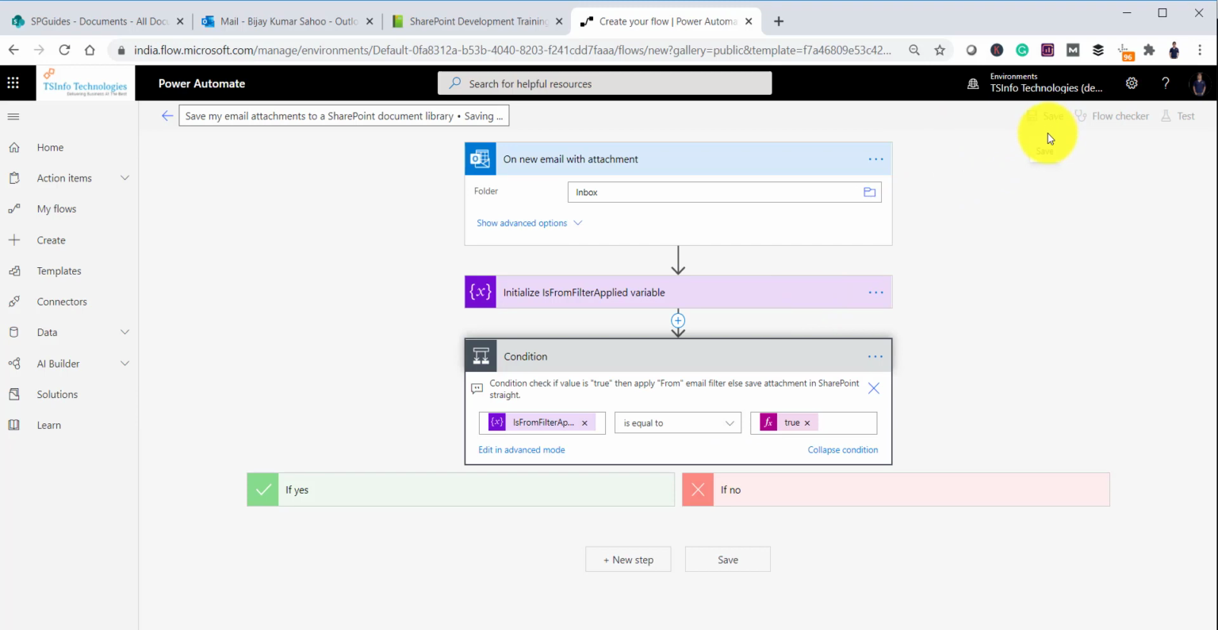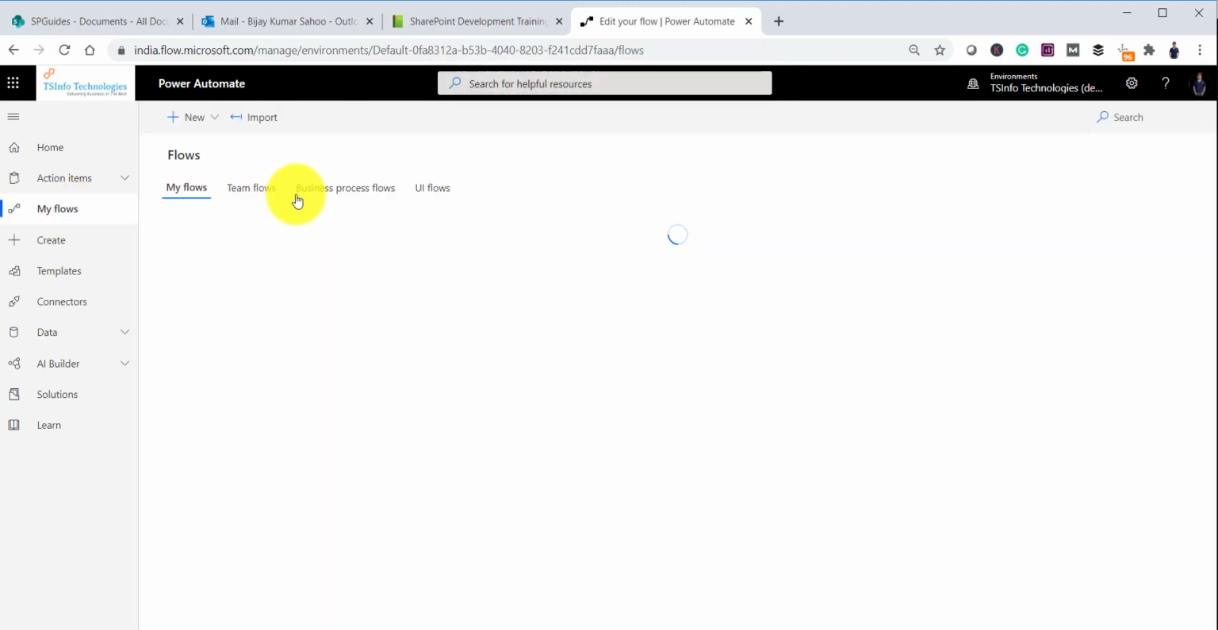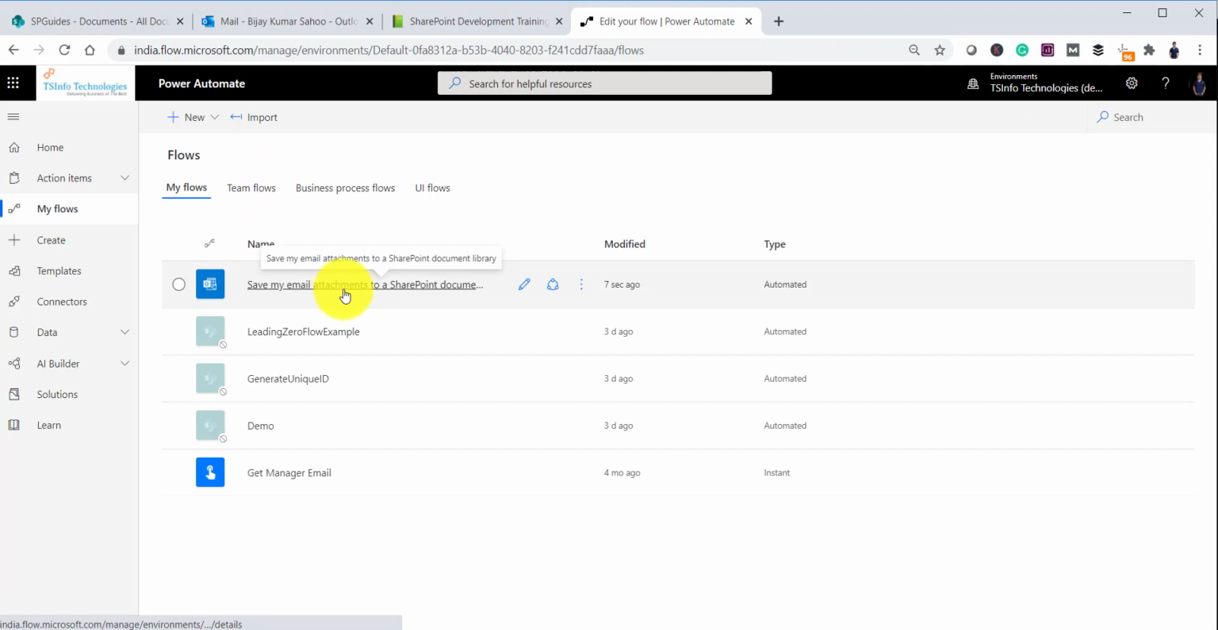Now you can see here, click on save. By default it also gets saved, so nothing to worry about. And if you go to My flows, you will be able to see your flow here. You can see here, save my email attachments to a SharePoint document library.